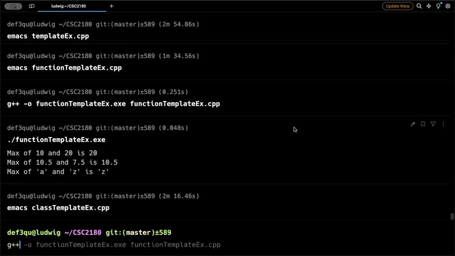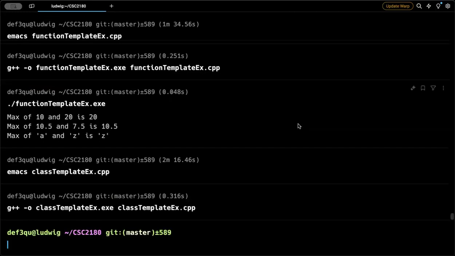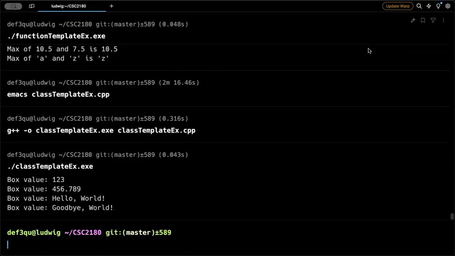Let's go ahead and do our g++ for our class template example.exe. That should be the -o, that's our object file we're creating, and we're going to compile the class template ex.cpp. Then run class template.exe. And there we go. So our box values are just as we put them, and it depends on the type that's there.